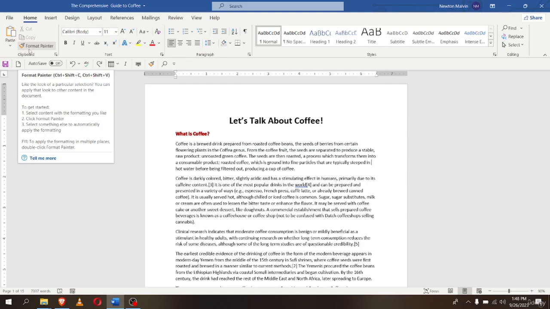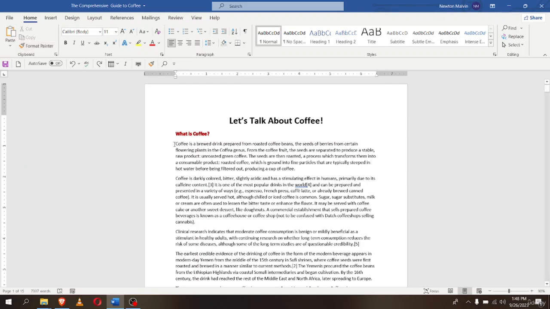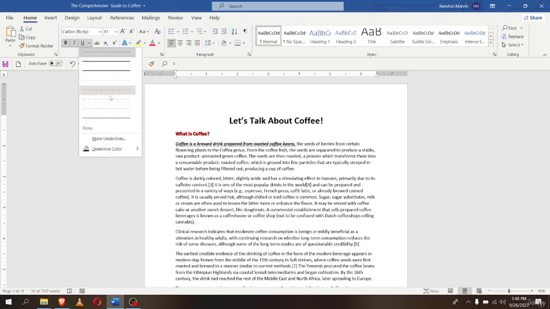Then select something else to automatically apply the format. So let's apply some formatting first. For instance, I want to add formatting to this sentence over here. I've selected this sentence. Let's make it bold, also italic, and give it an underline. Let's change the underline to thick, and then change the underline color to this color right over here. After doing that, we're going to highlight this.